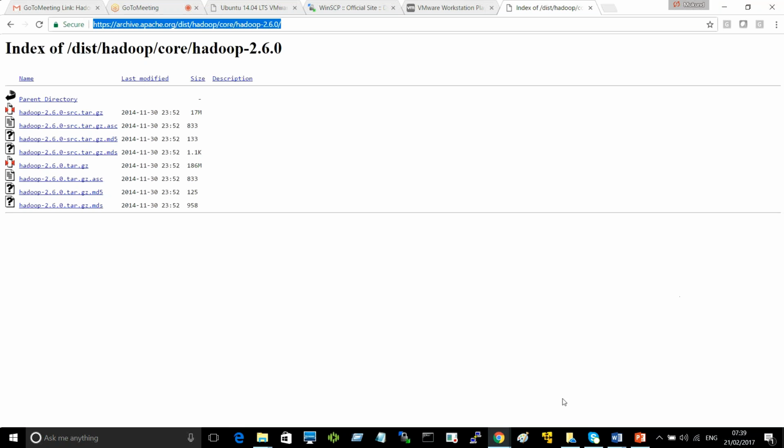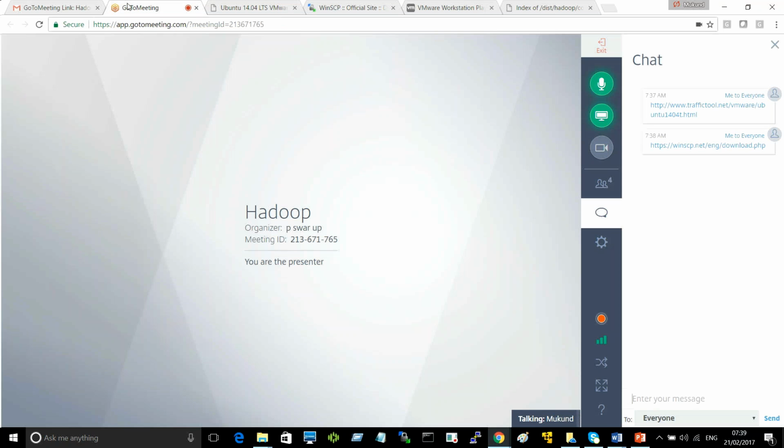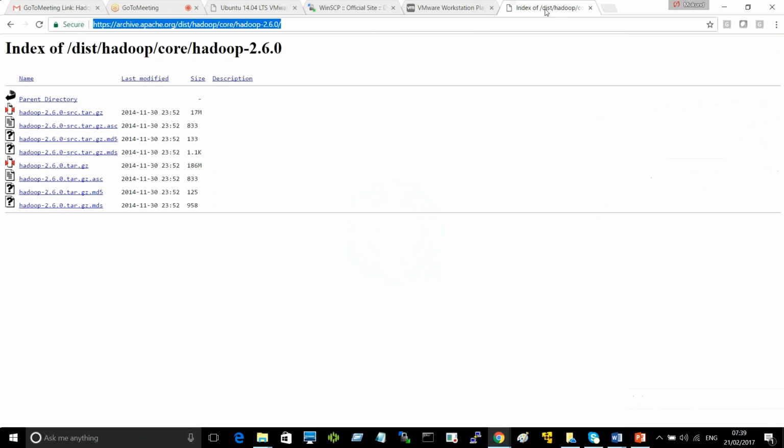This is one stable version, so we'll be using this stable version. I'm pasting the path of this one also. You can see here, I need this one, I need this one.